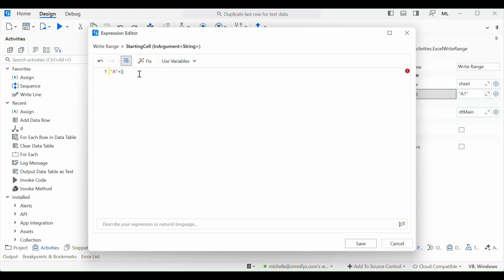So I'll count the number of rows in DT main. The rows dot count plus 2. That is because we have header and then we have the new row. So we will plus 2 so that we write the value after our last row. And then remember to convert it to string.